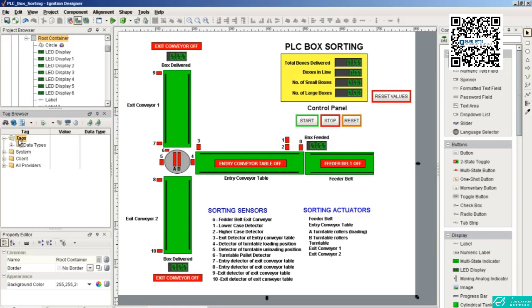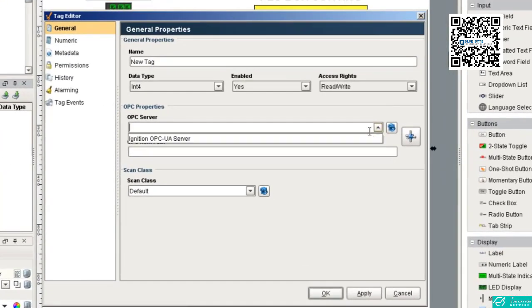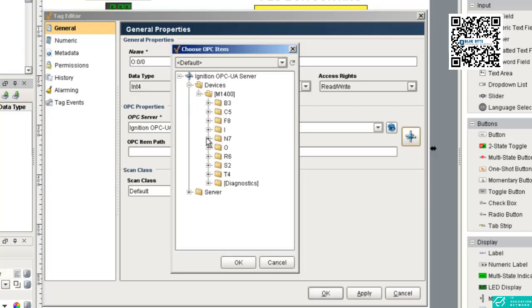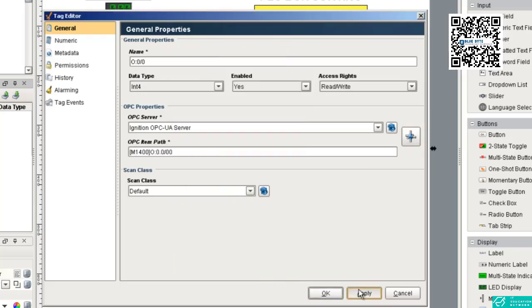Starting with, you go to tags, then new tag, OPC tag, and in the OPC section you select your server. The first time I'm naming it O:0/0, so this is how I can memorize what I'm creating. Selecting the server, then you can select your device. In MicroLogix 1400, this is the O:0/0 first tag. Apply and OK.